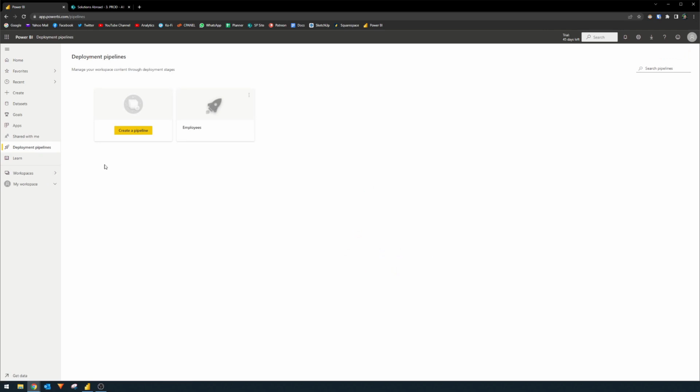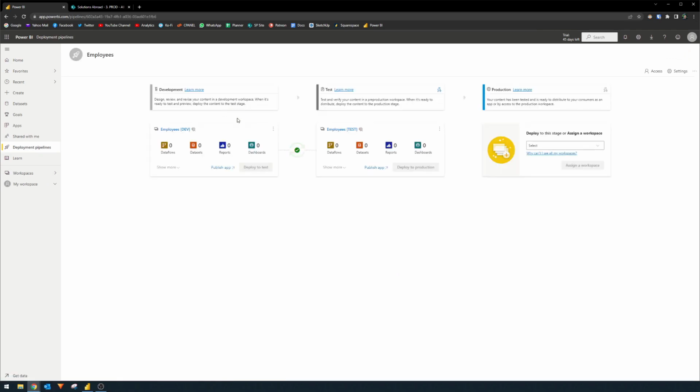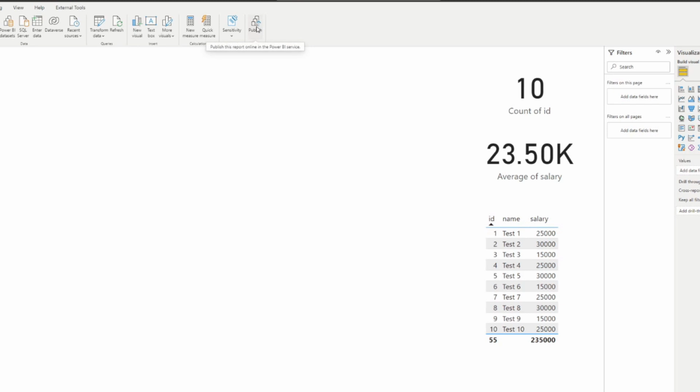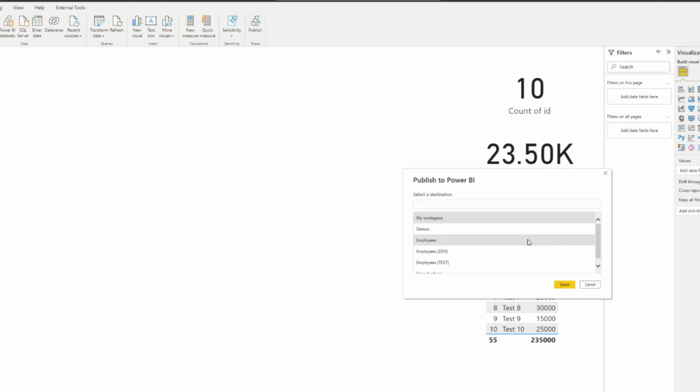So let's go back to our pipeline here that we've created. We'll assign that last one and click assign here. So now you've created and assigned workspaces to your deployment pipeline in the Power BI service. Now that we've set up our pipelines, let's start by publishing this report that we've created in Power BI desktop into our dev environment, which is going to be our dev workspace. So we'll hit publish it to our dev here.